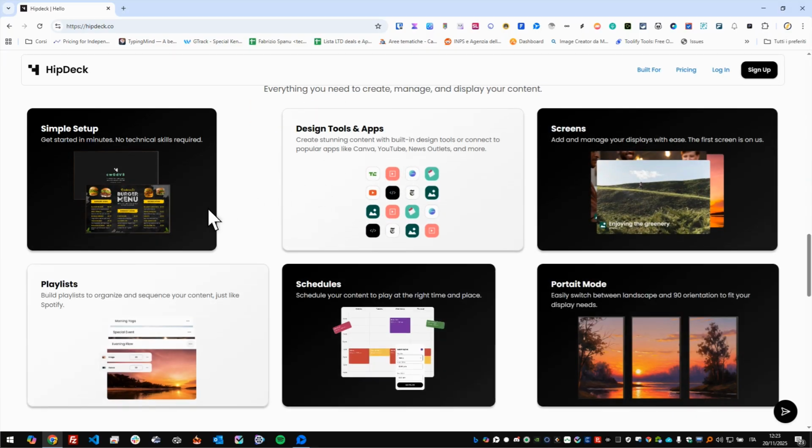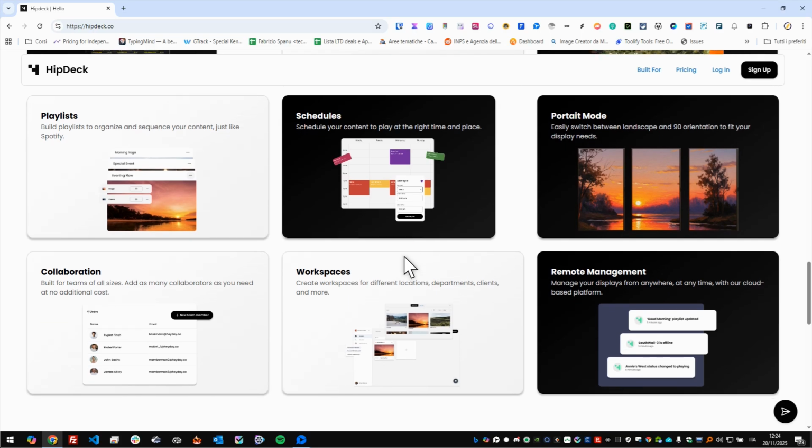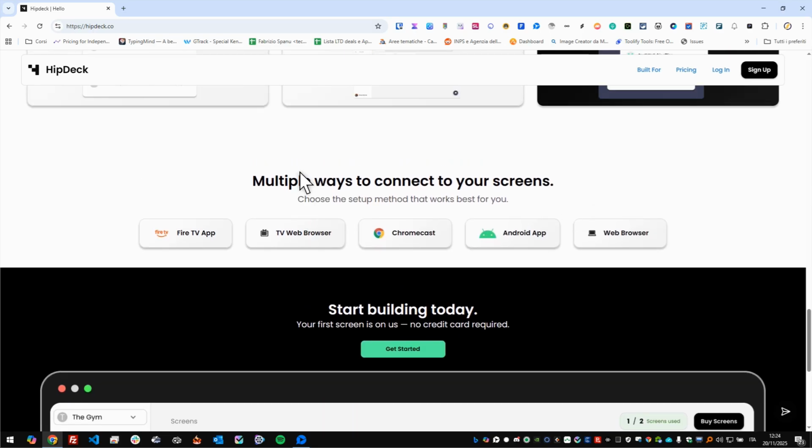As you can see, basically you can set up a screen, add the integration, embeds, videos, content, and then you can stream externally to your clients' screens. So for example, if you got a pub, a shop, or some clients who have access to internet, and they are using something like a standard TV, web TV, a Chromecast, Android app, web browser, and Fire TV app, any of those are supported at the moment, so you just really need an internet connection.